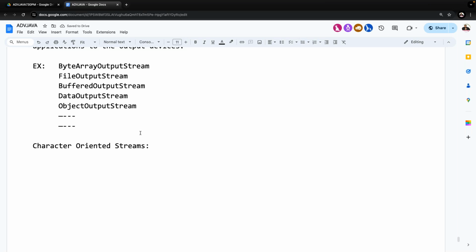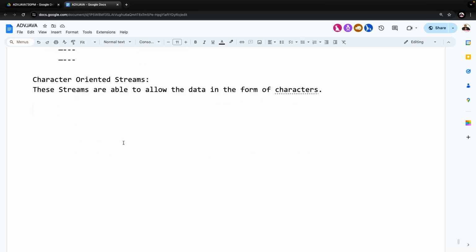Alright, sir. Character oriented streams. These streams are able to allow the data in the form of characters, directly in the form of ASCII values. There are two types of character oriented streams. What are the two types of character oriented streams?